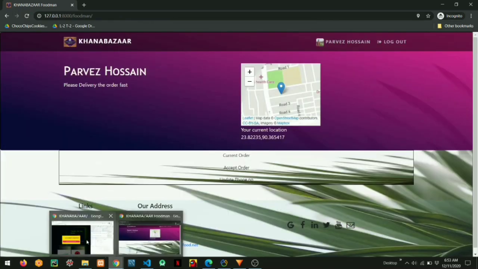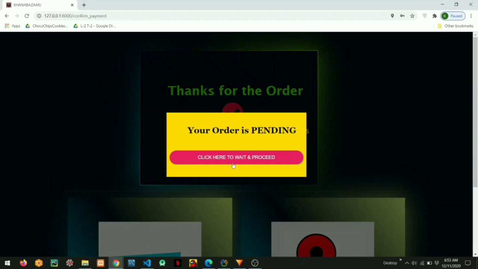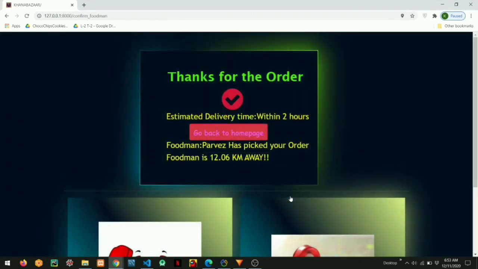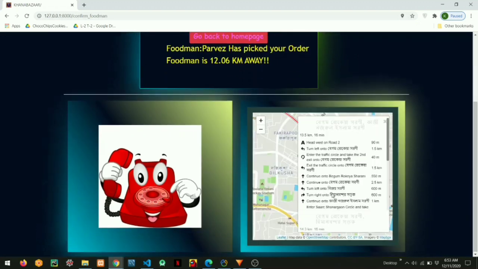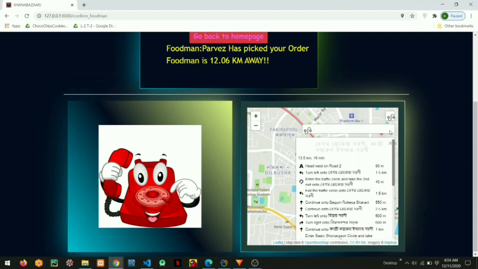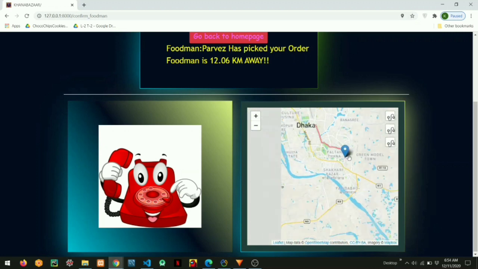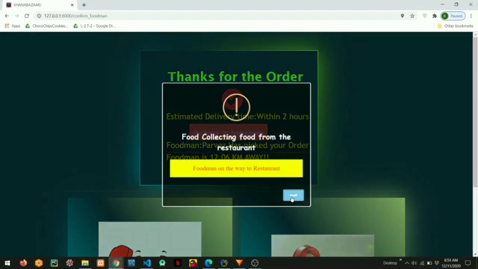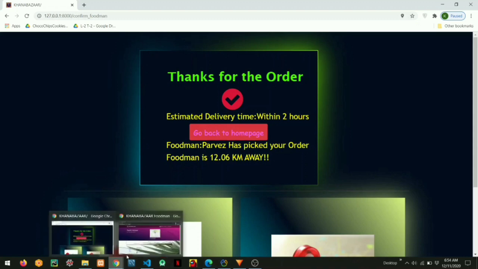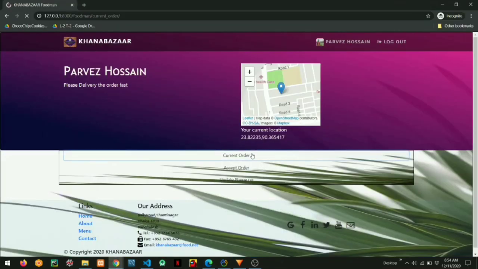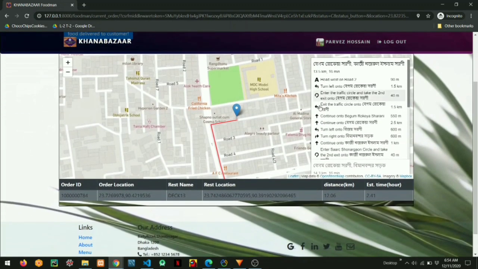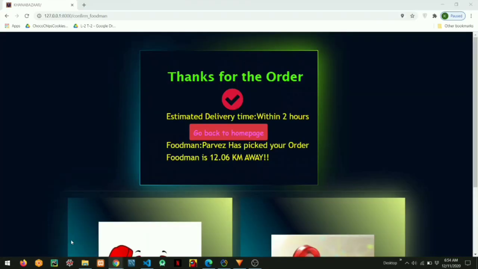So let's see what is going on the customer app now. Okay, it's telling me Foodman collecting food from restaurant. Okay, and Parvez has picked your order. Foodman is 12.06 kilometer away. Here we can see the distance of the Foodman, and here is the contact number of that Foodman. Okay, so let's go to the current order, accept food from that particular restaurant, deck 13. Okay, food accepted. Let's go to customer app now.